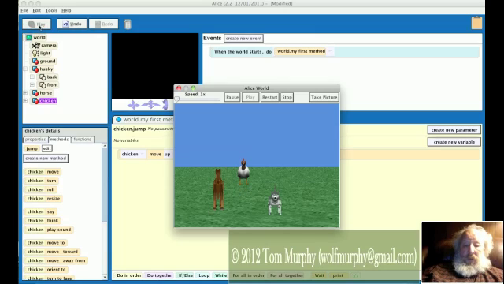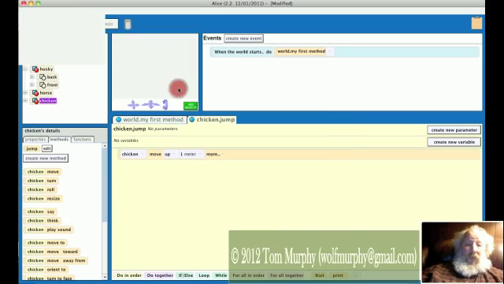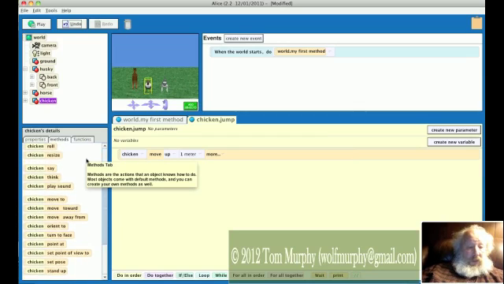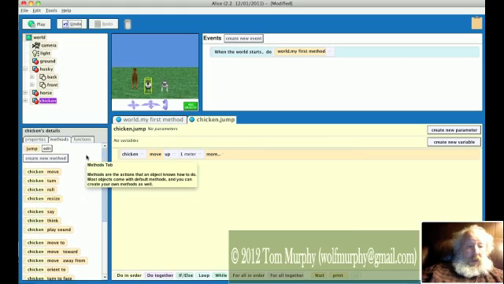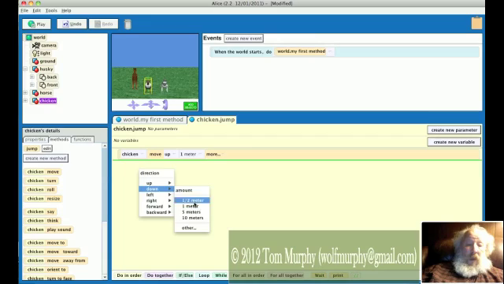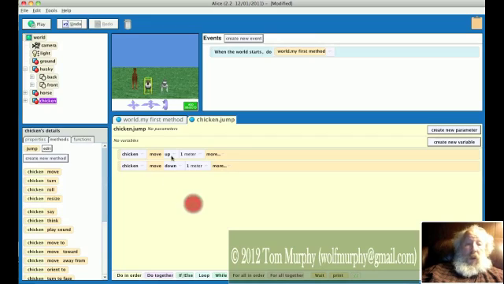Much more reasonable. And the chicken jumped, well, sort of a jump. We had it move up, and now it's just floating in the air. So let's come back and say, let's take chicken move and put it right underneath chicken jump. And we're going to say down this time, and we'll go down 1 meter. So we went up 1 meter, we'll go down 1 meter. Let's try playing that.